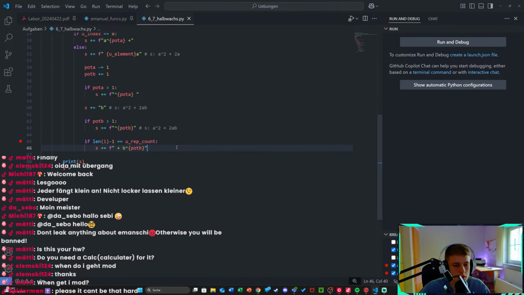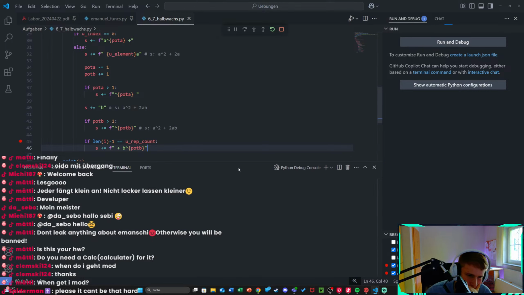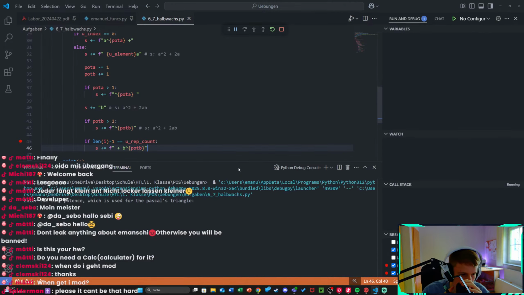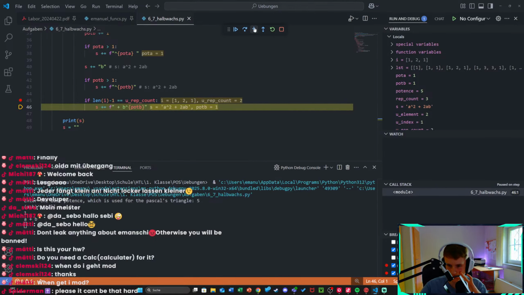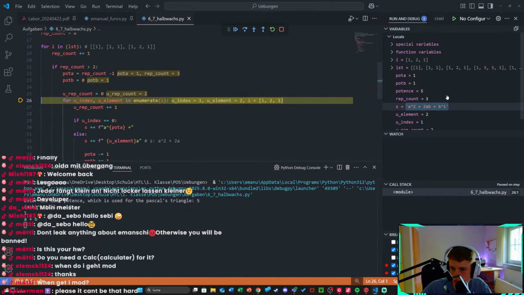I don't understand. I don't want to use AI this time. I want to solve it without AI, and because of that it's difficult. But when we break here, everything is correct till here. Then it should go into that if statement, and then it should add +b. But why?